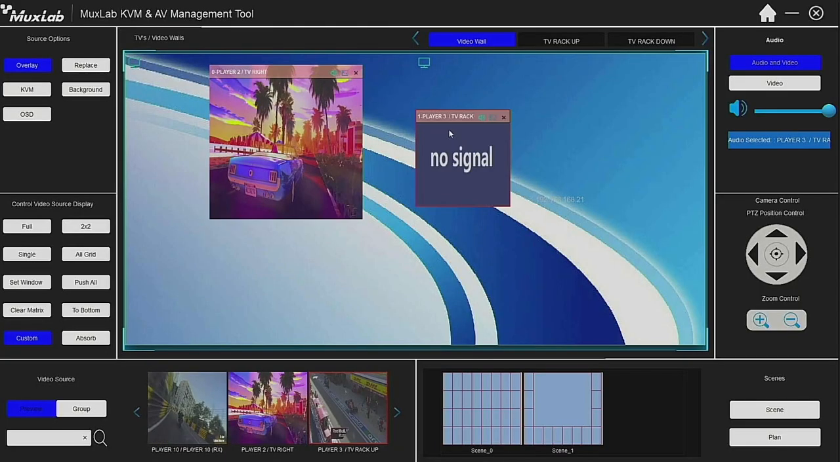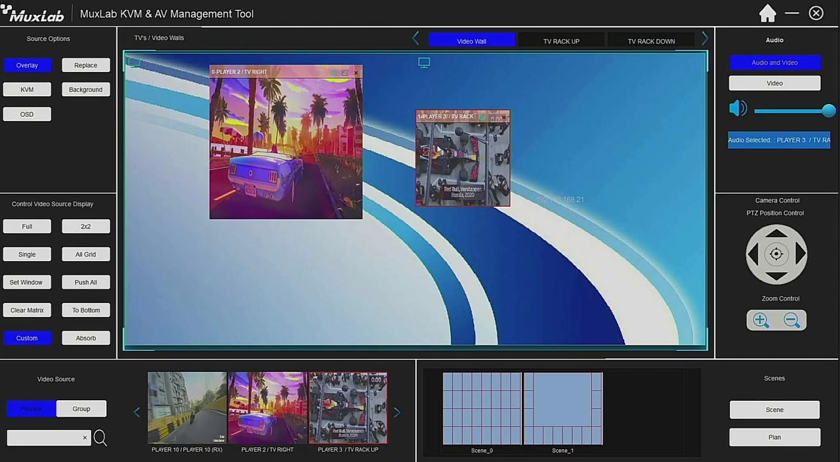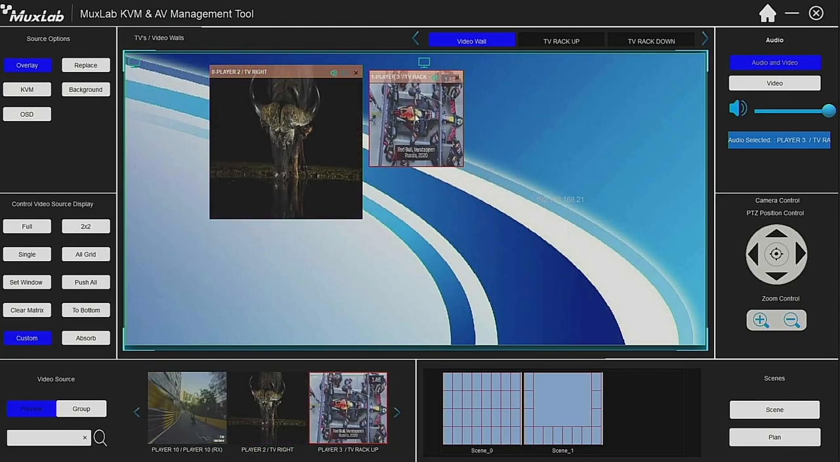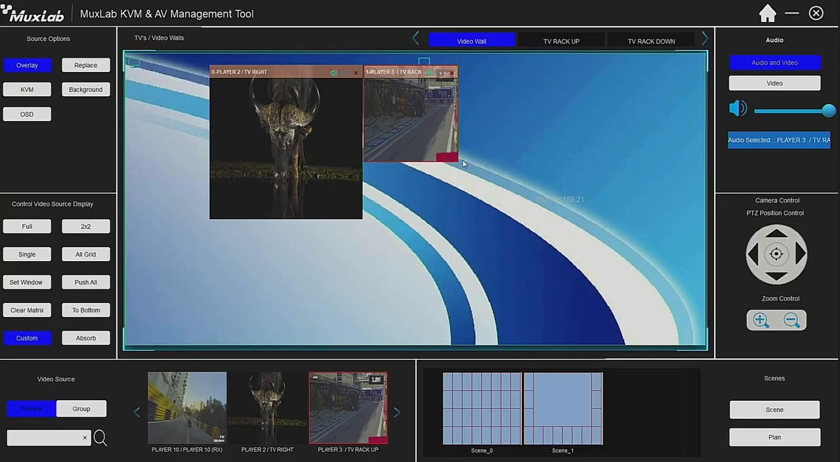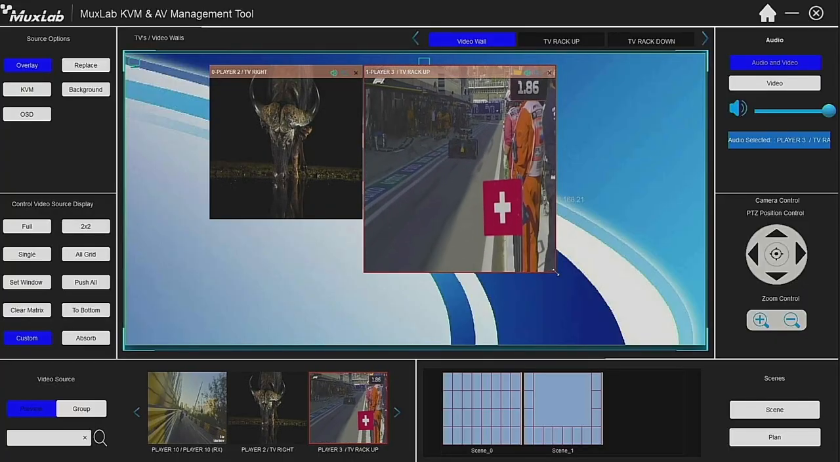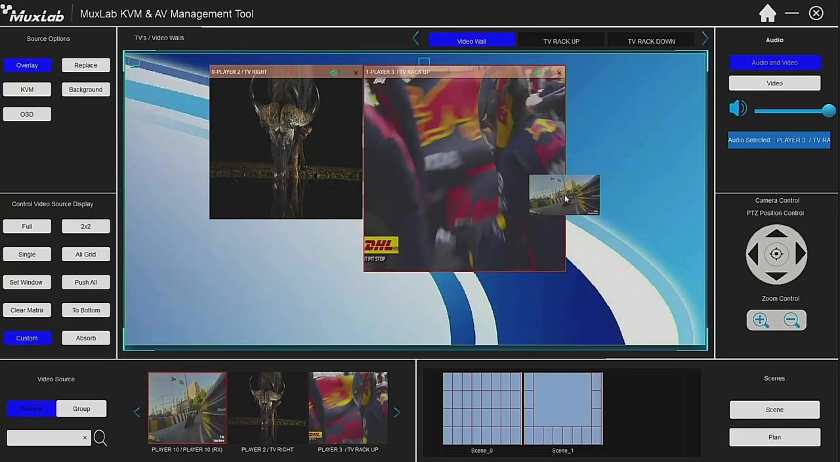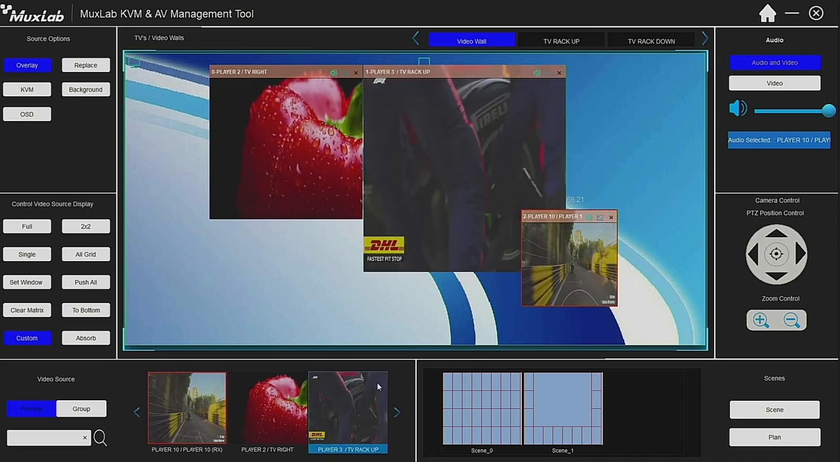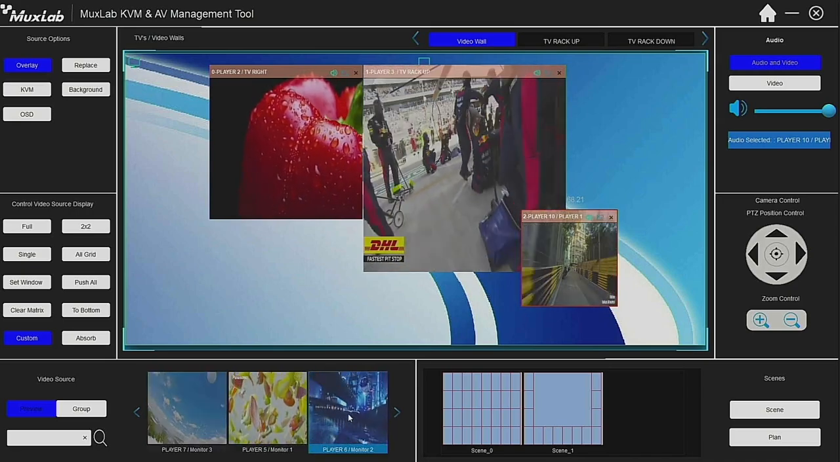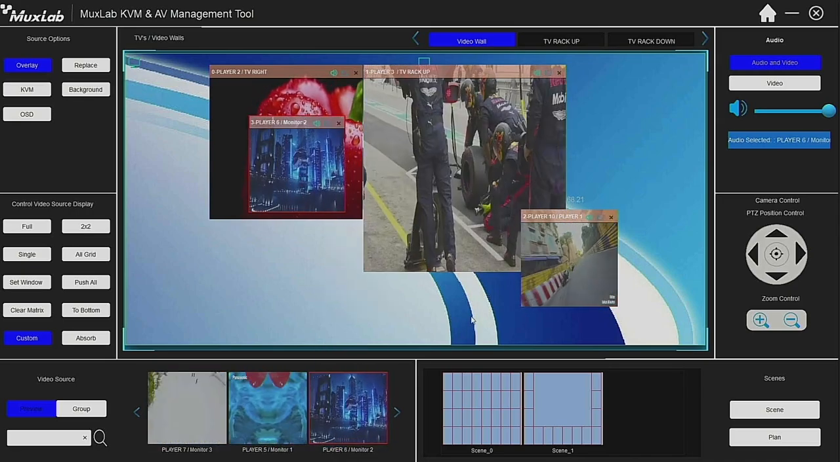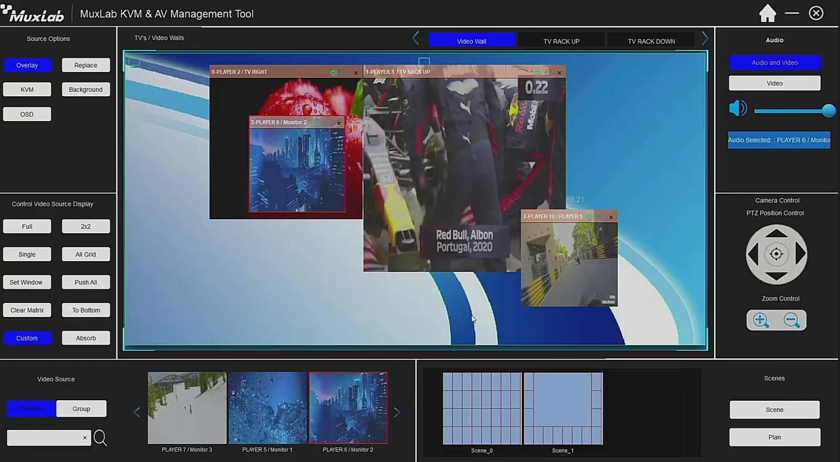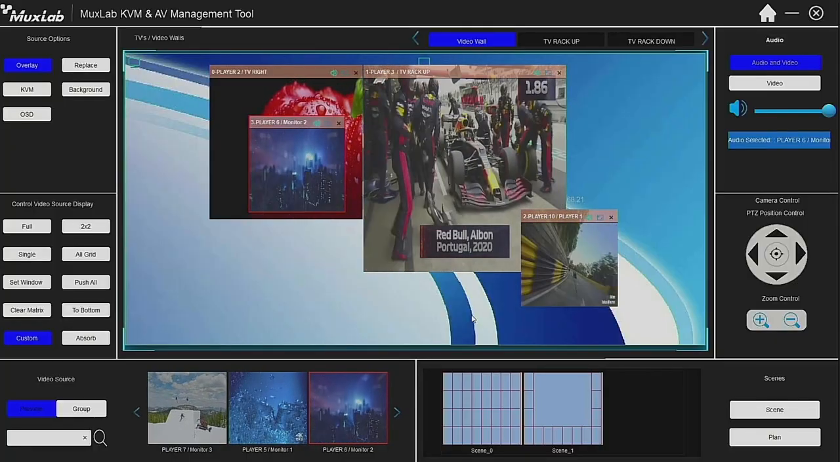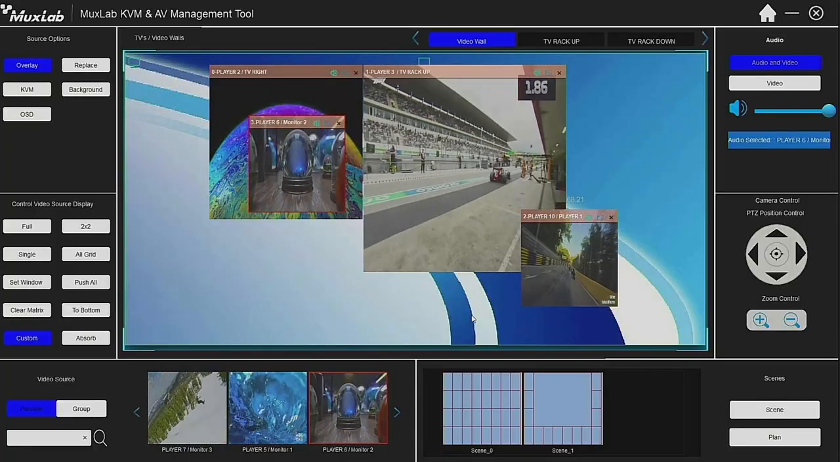Let's talk about multi-views. It's possible to create picture by picture, picture over picture, and picture in picture. Remember, the system supports up to 16 different types of content on one TV.